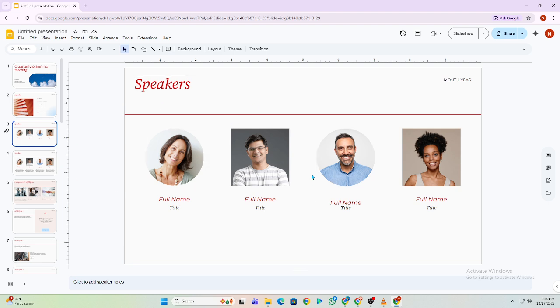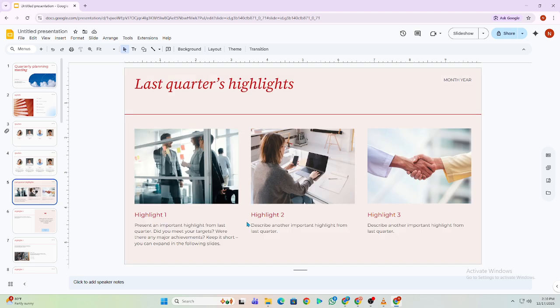When ready, present in full screen mode. You can also download slides as PDF, PPTX, or share a link directly. Animated slides look professional in any format or setting. And yeah, that's how to make animated slides in Google Slides step by step in 2026.